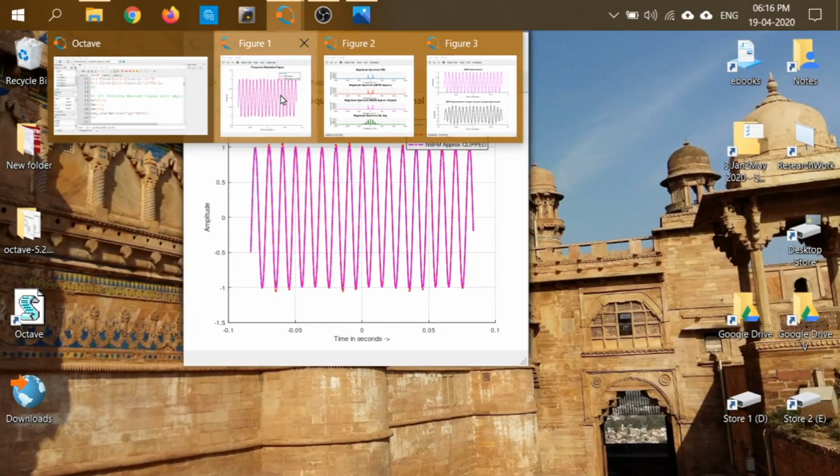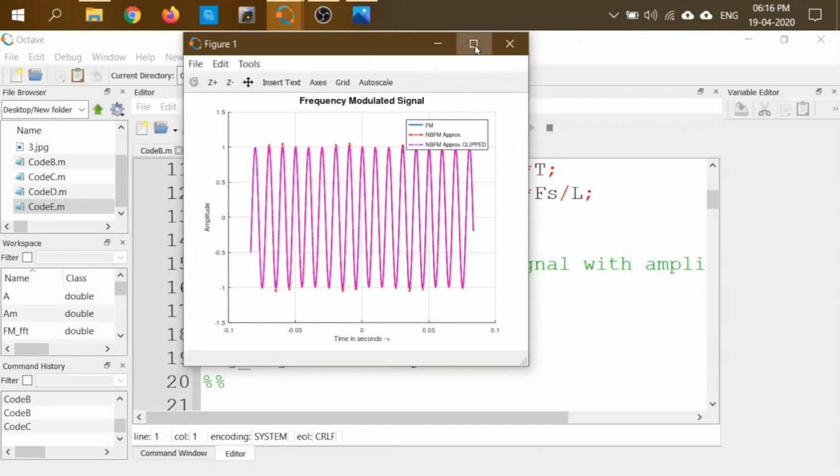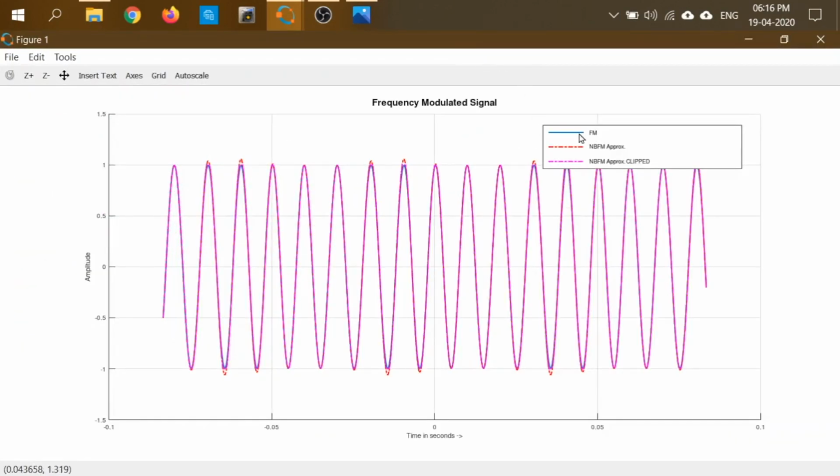So first of all, let us see the time domain picture. In the time domain picture, you can see that there are again these three signals: the FM actual signal, then you have the NBFM approximation, and then you have the NBFM approximation which is clipped. So let me zoom a portion of this complete thing and then we will understand it. So I'm zooming these two waves and let's have a look at these two waves.